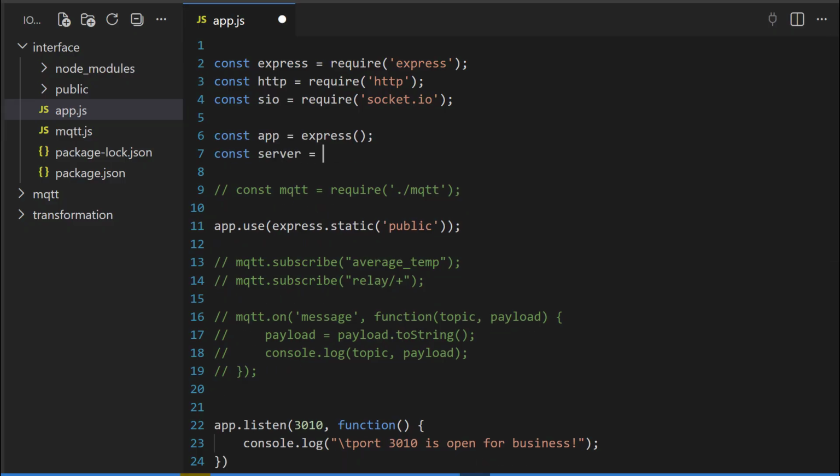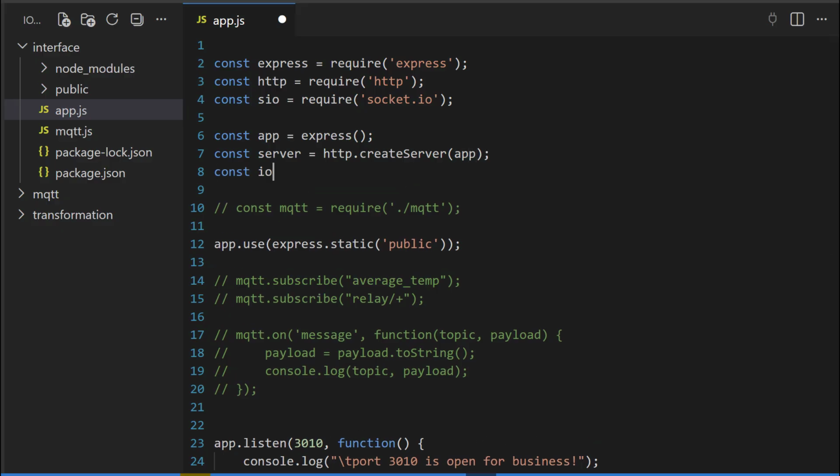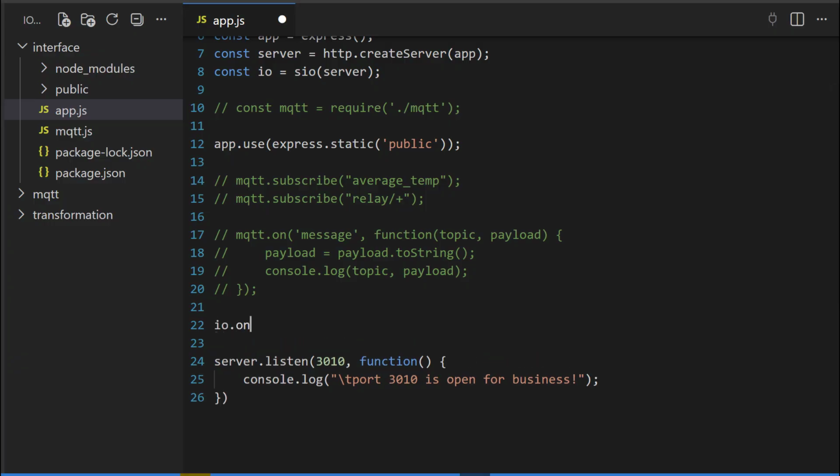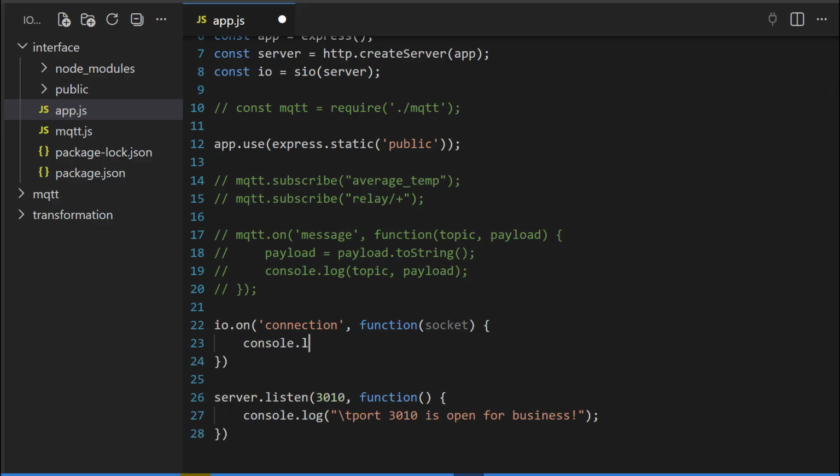We're going to create a new server with it, and then pass that server to Socket.io. By the way, very important, at the bottom, you want to have the server listen on this port, not the app. I'm not sure how it does this magic, but we can confirm that it works by just console logging that we're connected and showing the socket ID.